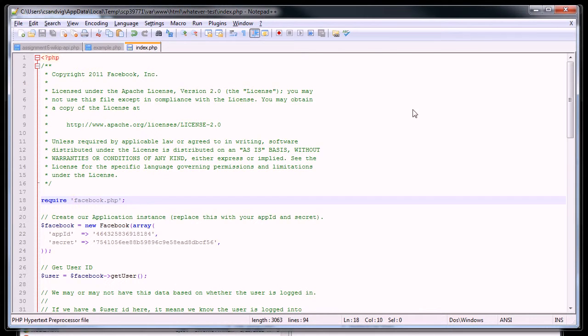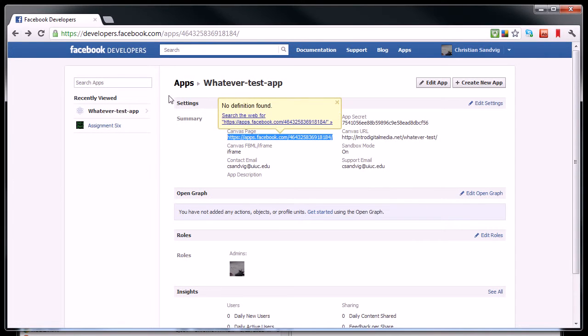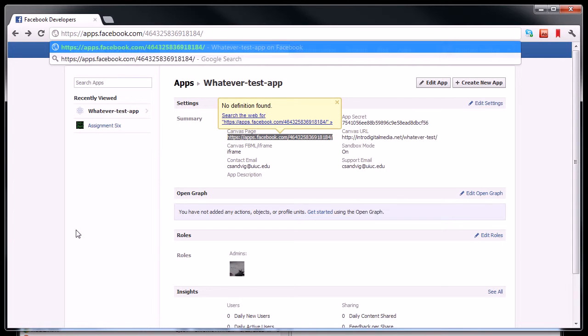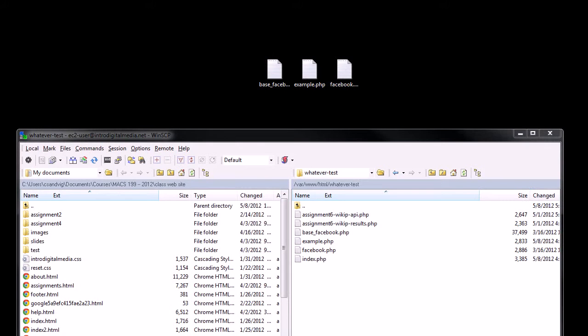So, all right. Now, if I go back to this Facebook developers app that gives me information about my app, I should be able to copy the Canvas page, which is the page where my app lives, and look at it, and hopefully my app will work. All right, it worked. So basically what happened is that the API code that I added to the top of my page was executed, but it didn't produce any errors. But since we know it's executed in there, now we can actually add PHP that interacts with Facebook in some way. We're almost there now.